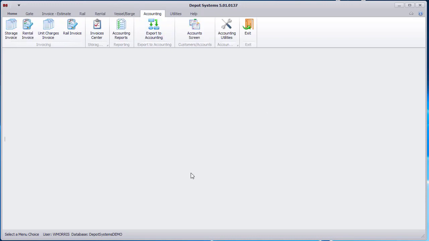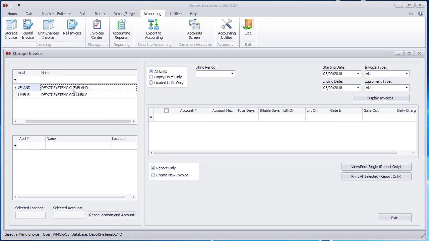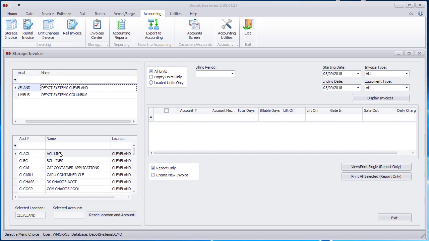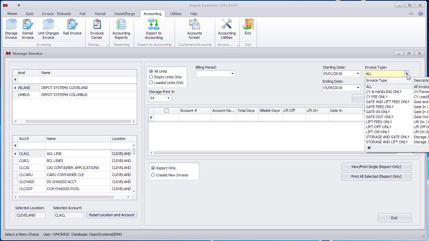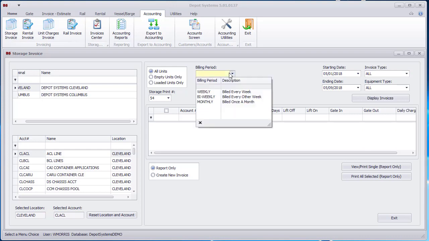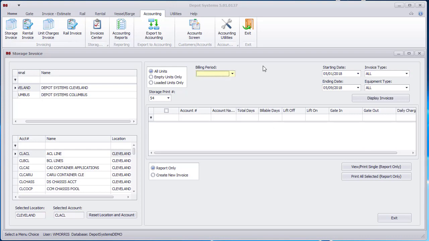In the accounting tab, we can do storage, rental, and unit charge invoices. And if you're doing the rail module, we do have some rail invoice options. But for the storage invoice, you can pick a depot, you can do a single account or multiple accounts. You can do a range on your date, and we have different types of billing if you don't want to do it all on one bill. It's a number of different options and some billing period options that we have.